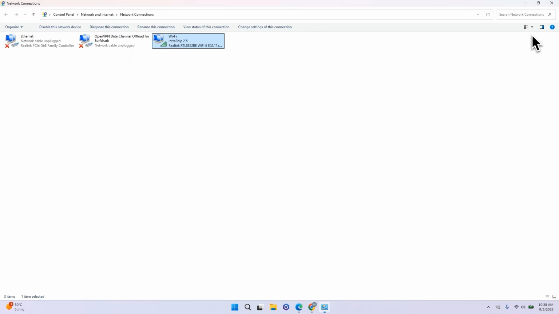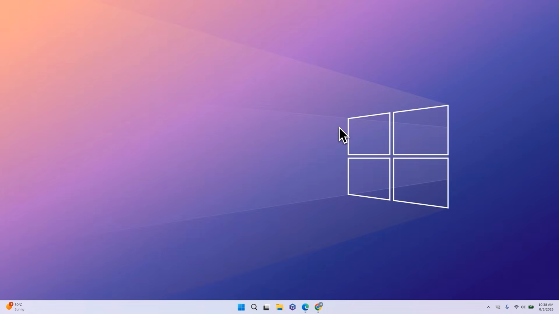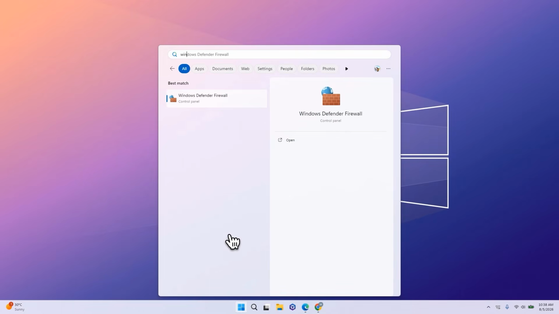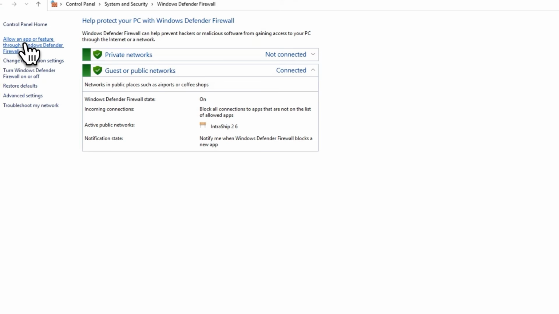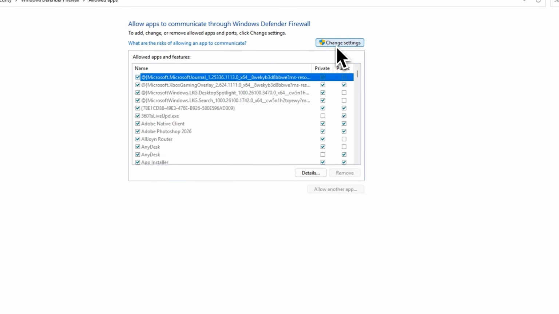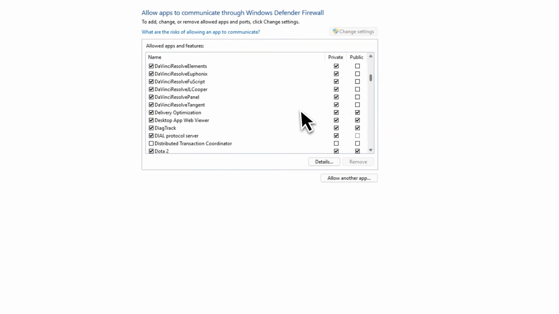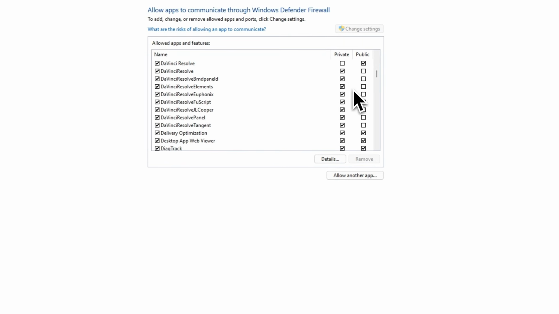Now, check that Windows Firewall isn't blocking Discord. Search for Windows Defender Firewall and open it. Click Allow an app or feature through Windows Defender Firewall, then select Change Settings. Make sure Discord is listed in this list and make sure both private and public are enabled.